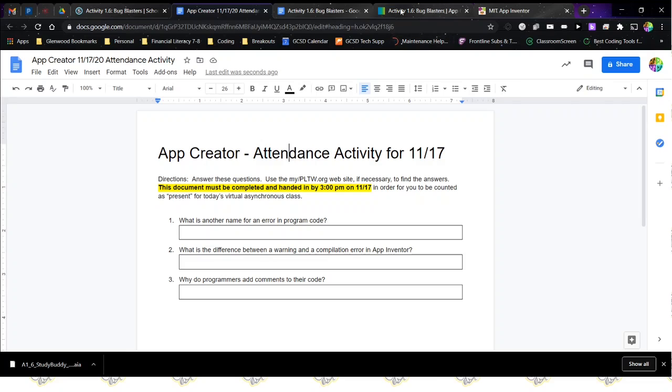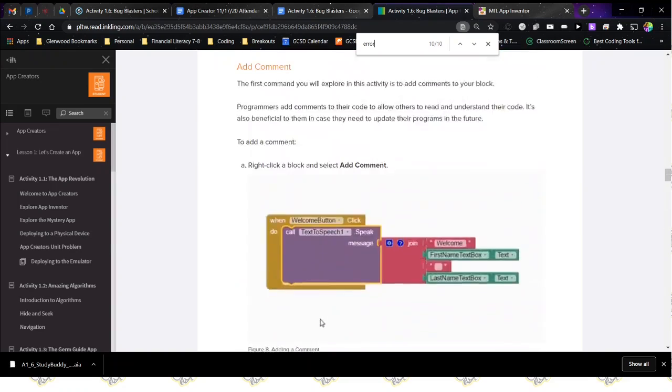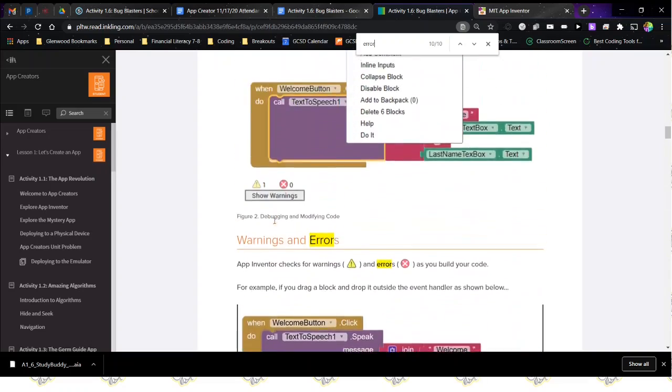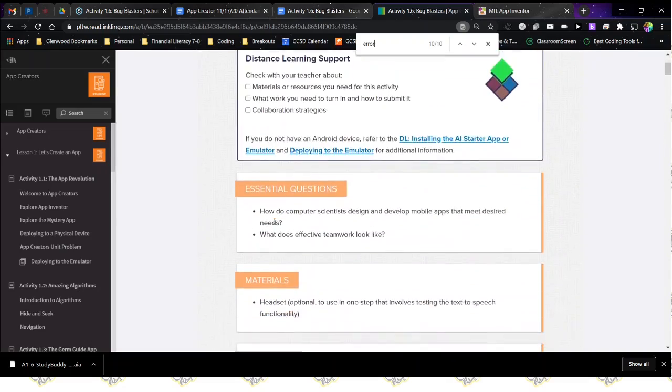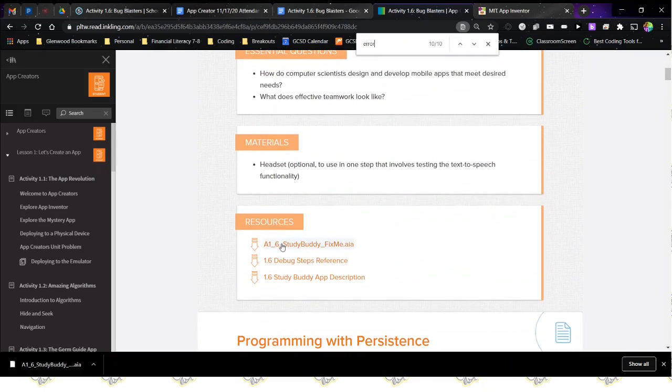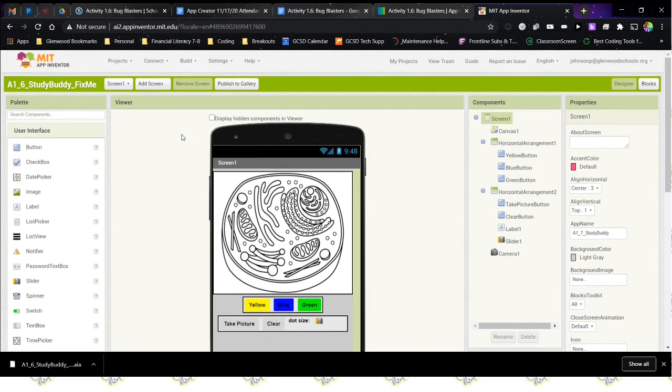So in order to do that, we're going to have to go back to the Project Lead the Way site up here at the top. Under Resources, there is a downloadable file here, the Study Buddy FixMe file. You need to download that to your Chromebook, and then you need to import it into App Inventor.